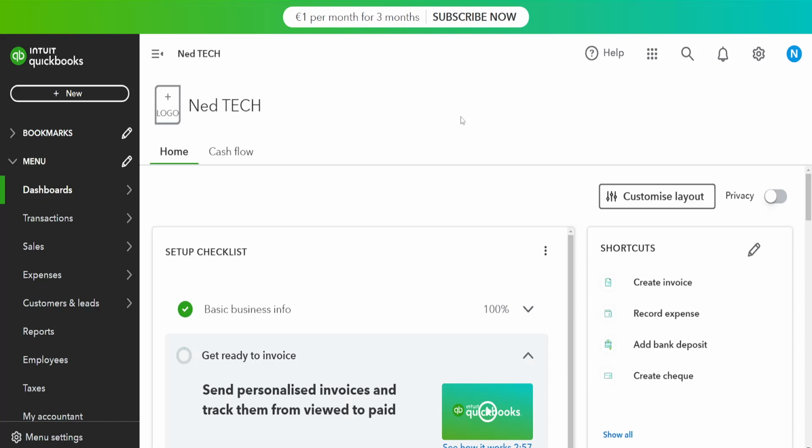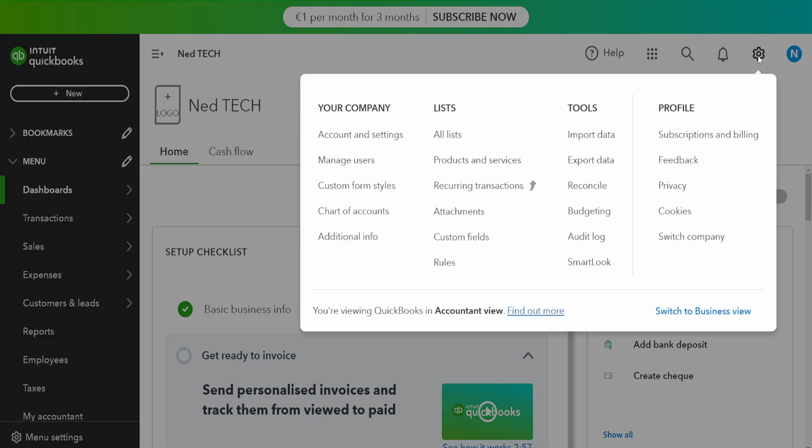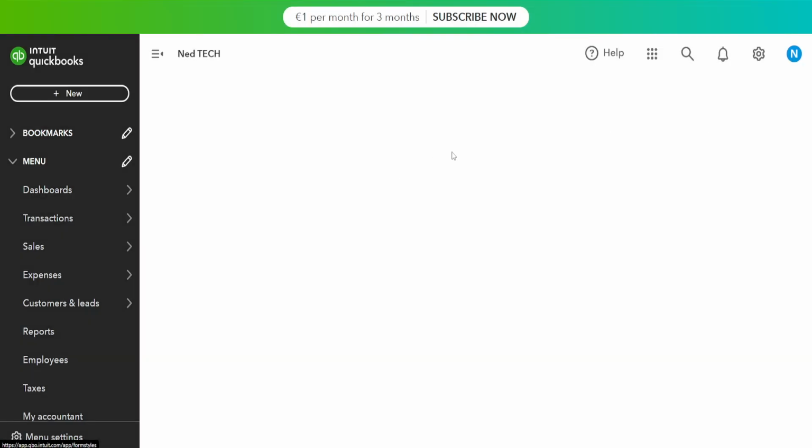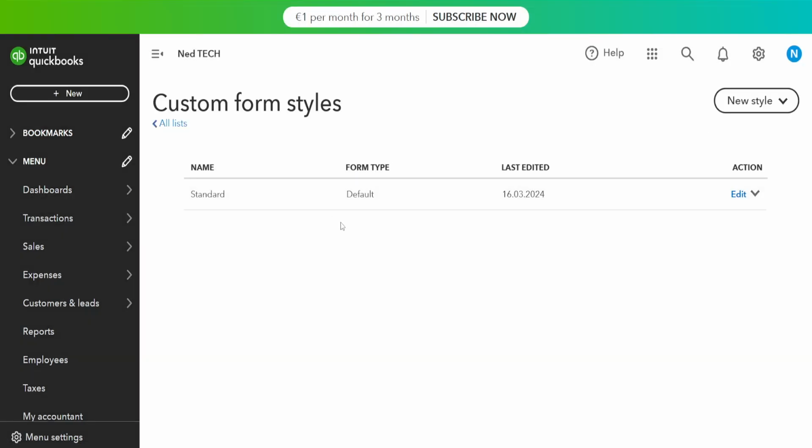How to change invoice template in QuickBooks. So I've just logged into my QuickBooks account, and from the top right corner we want to click on the gear icon. Once selected, you will see this custom form styles under your company. So click on custom form styles here and it will look like this.